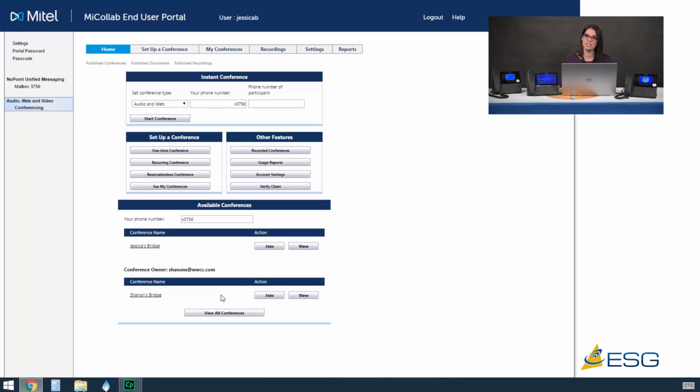So in the next section, I'm going to be walking you through these different menu tabs across our home screen here and dive into the features and functions of the AWV.